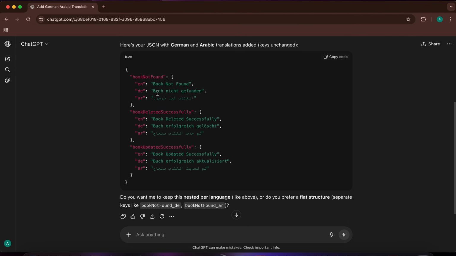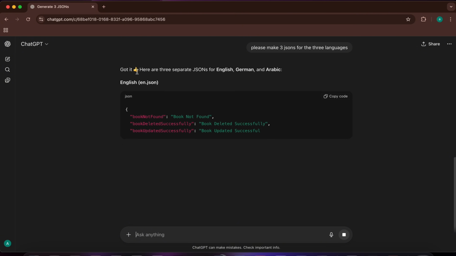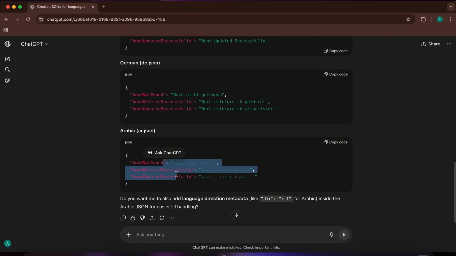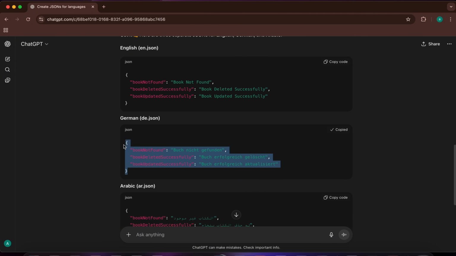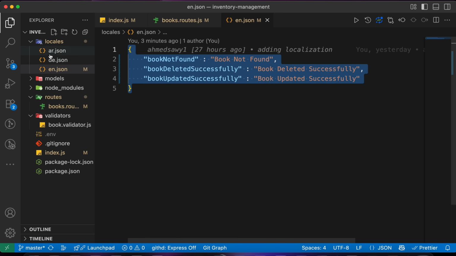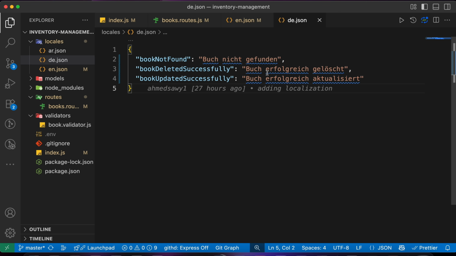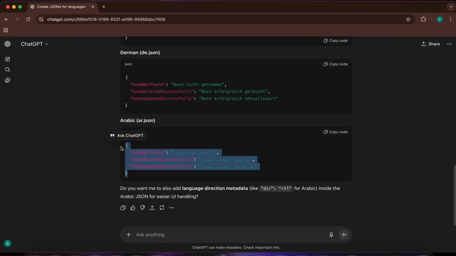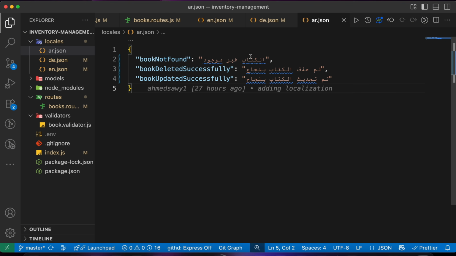It gave us the wrong format. We don't need this format. I'm going to tell it this. Please make 3 JSONs for the 3 languages. Now it got it and generated for us. Here's the one for English, here's for German, and here's for Arabic. So let's copy this code for German and go to our de.json and paste it here. And let's select the code for Arabic and also paste it inside the Arabic file.